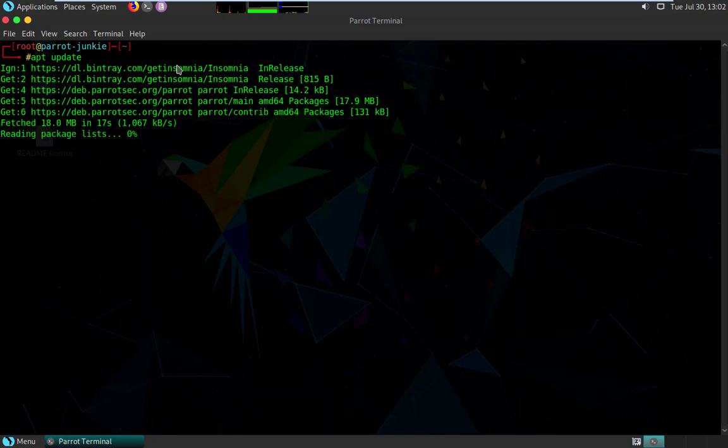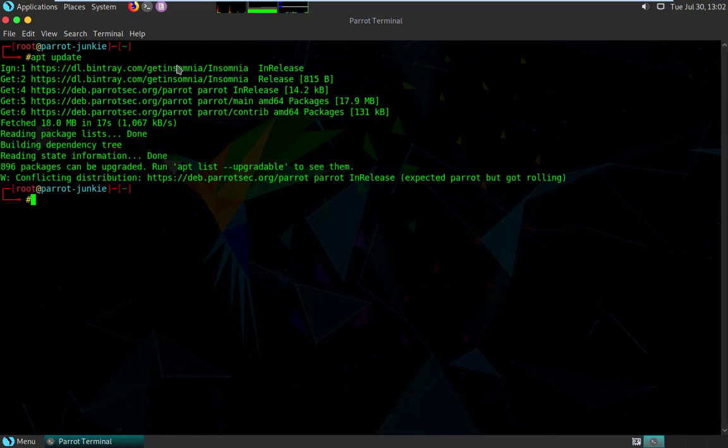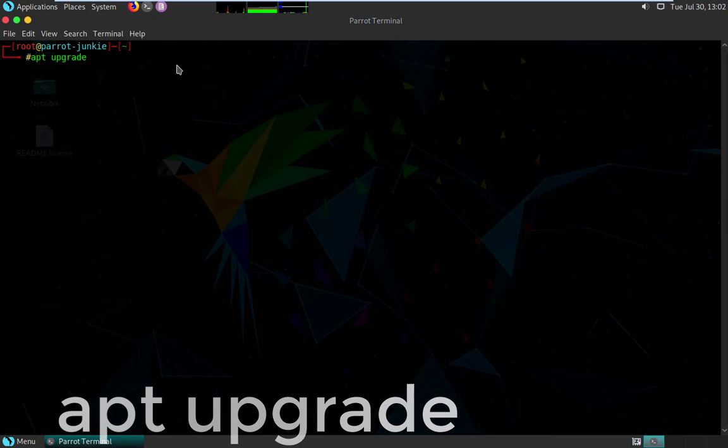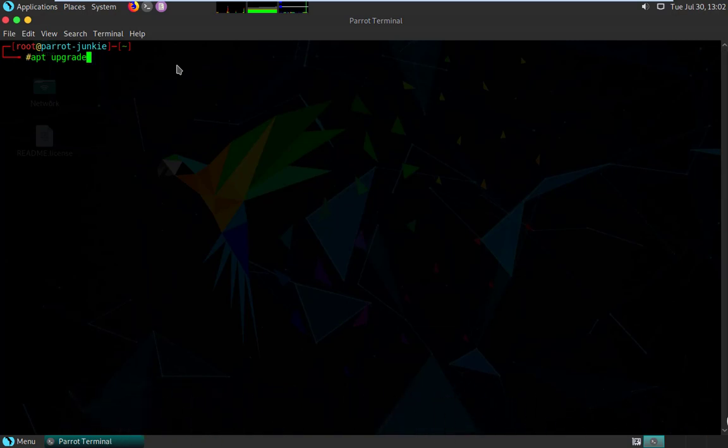Now, once it's done, the next thing that we're going to do in order to provide a little bit more security to this operating system is do an upgrade, you guys. Now, for those that are new to ParrotSec, I'm pretty sure you're going to be running the latest version, but for those that aren't running the latest version, this is what you need to do in order to be on the latest version, you guys, which is pretty much the apt space upgrade.